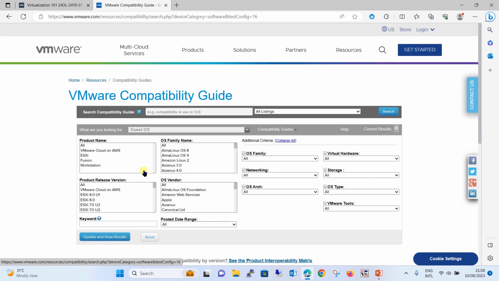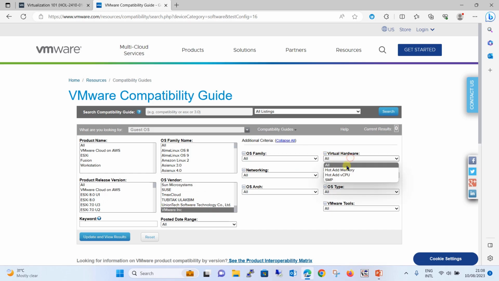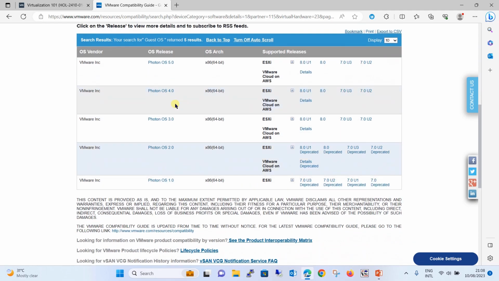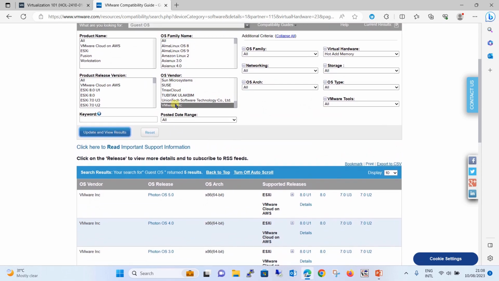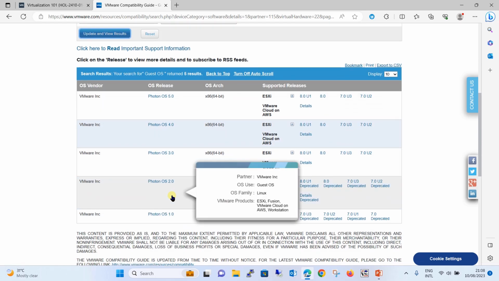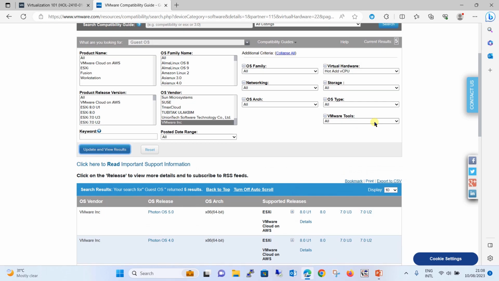If you remember, we have done the Photon Linux on the VMware. So from the OS vendor, just say VMware, and for the virtual hardware, you will say hot add memory, update and view result. You will see that Photon OS 5.0, 4.0, each and every version, 1.0, 2.0, all the versions of Photon support the virtual hot add memory feature. Now, if you see hot add virtual CPU, update and view result, you will see that all the OS releases of Photon support the hot add virtual CPU feature also.